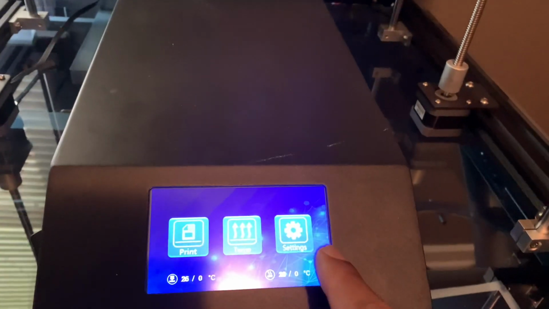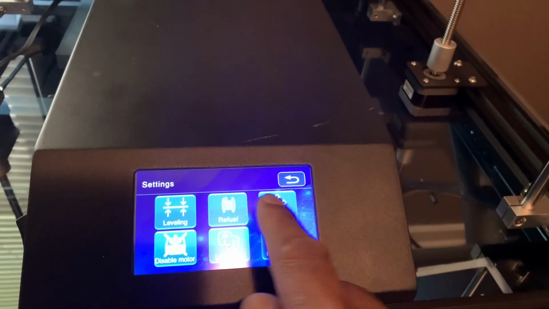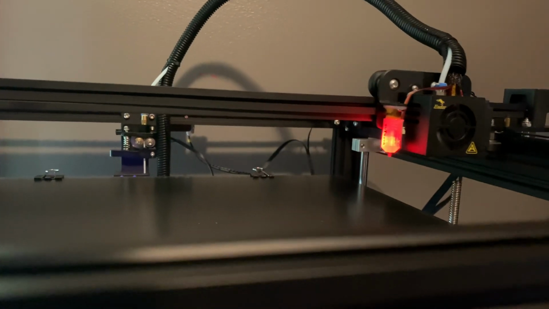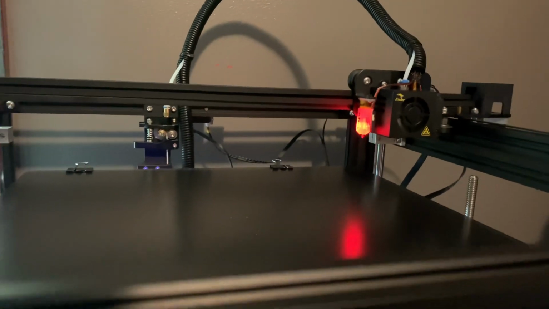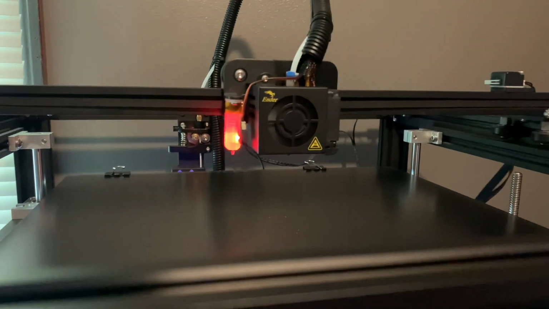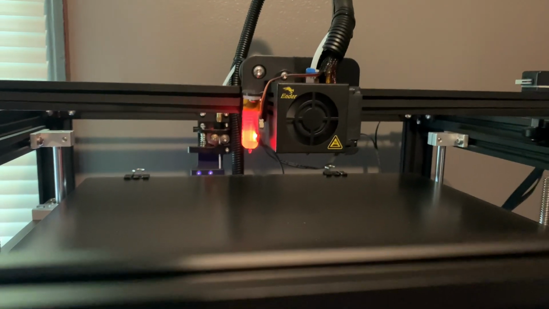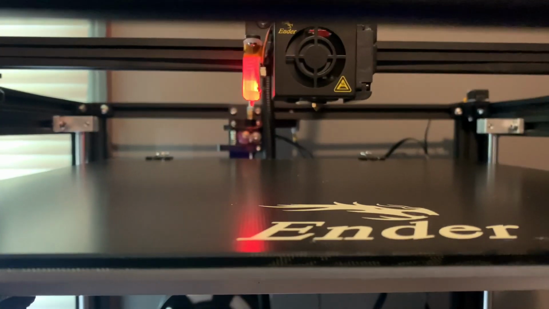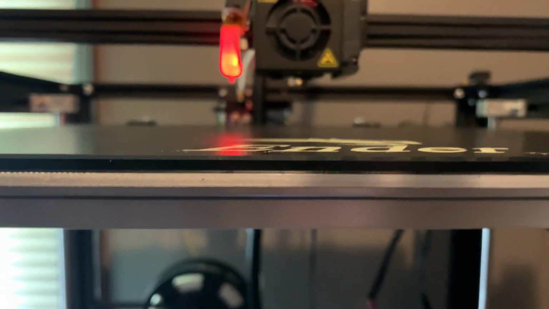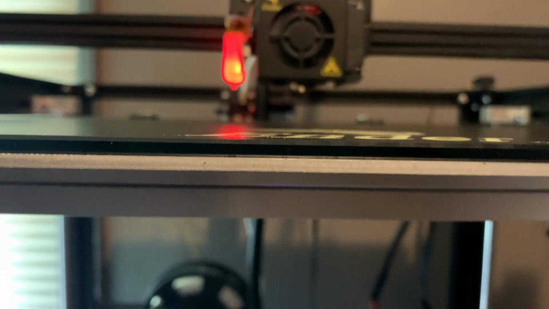And according to the instructions, I'm supposed to go to settings, leveling. It will automatically do its home thing, whatever that is. Right there, I believe there's a problem. I'm gonna try to hold this camera here and get ready to power off.